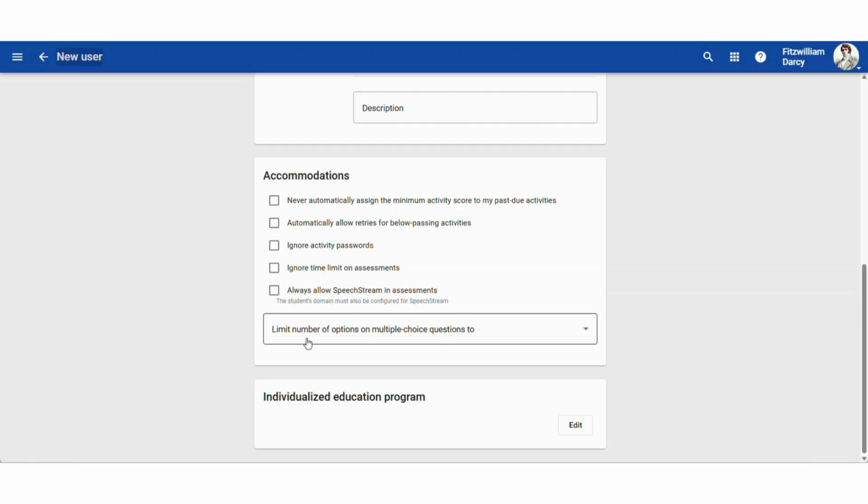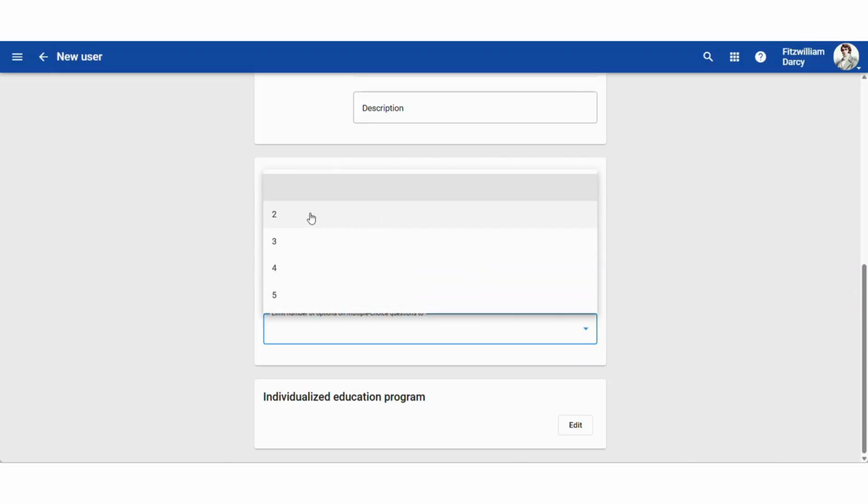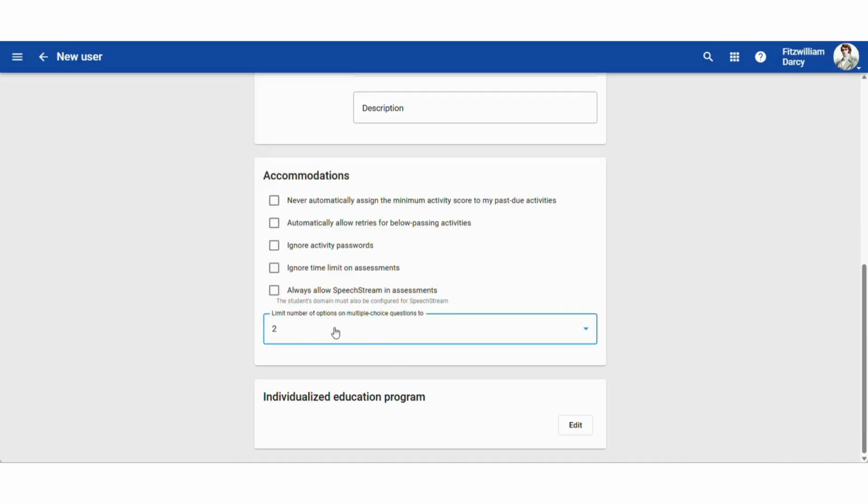You also have the option to limit the number of options on multiple choice questions. So this will allow you to choose a number between 2 and 5. For example, if we chose 2, this will ensure that the student will only see 2 options on multiple choice questions, no matter what course they're in or what assessment they're taking.